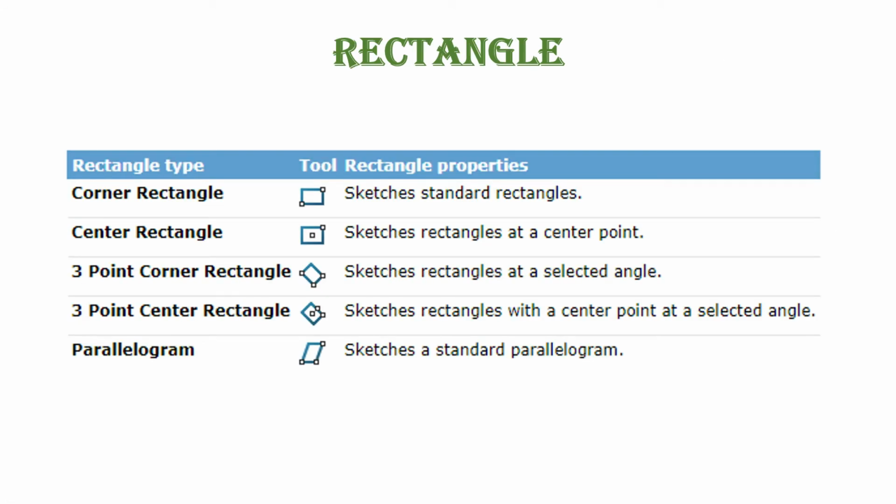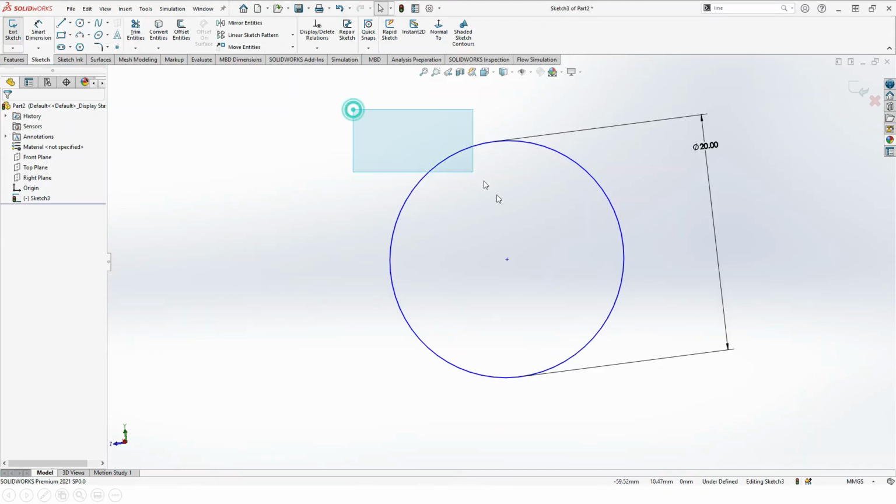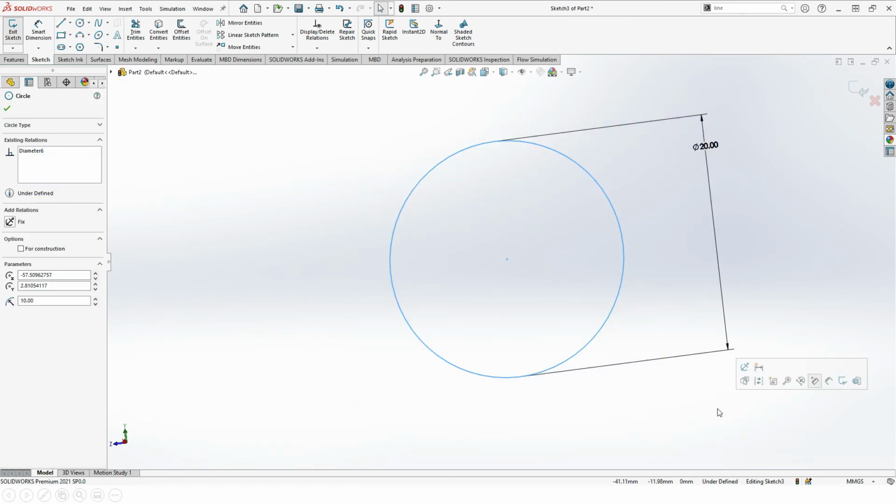So there are 4 to 5 ways of drawing a rectangle in SolidWorks, like corner rectangle, center rectangle, 3-point corner rectangle, 3-point center rectangle, and parallelogram. Okay. The definitions are there. Just go back to SolidWorks, select the circles and delete it.